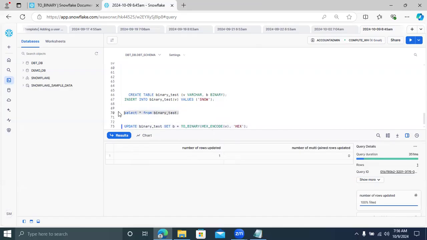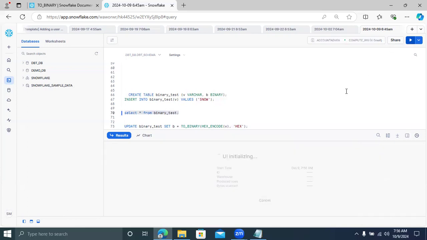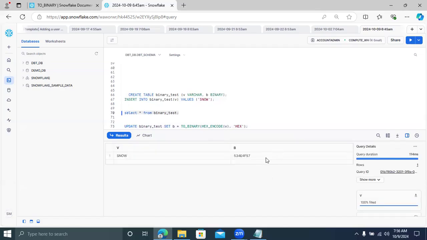Just query the table again. Now we can see the binary value. Let's see the values. You can see that though it's to_binary, it should come like ones and zeros. But it won't come in ones and zeros because we are doing the hex encoding, hexadecimal encoding. It will be a combination of hexadecimal values only. We converted to binary form.